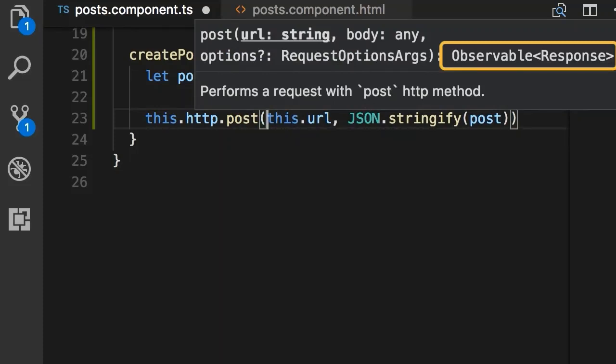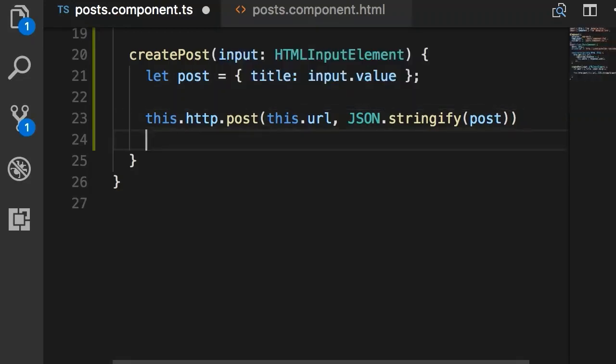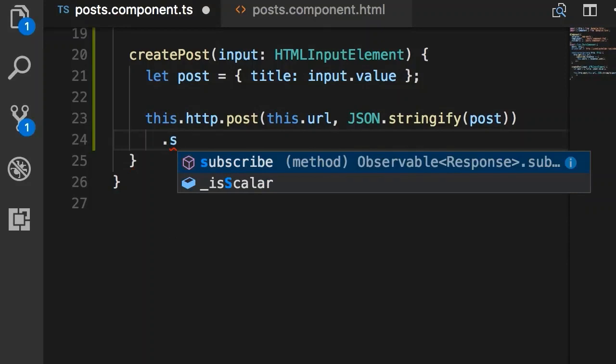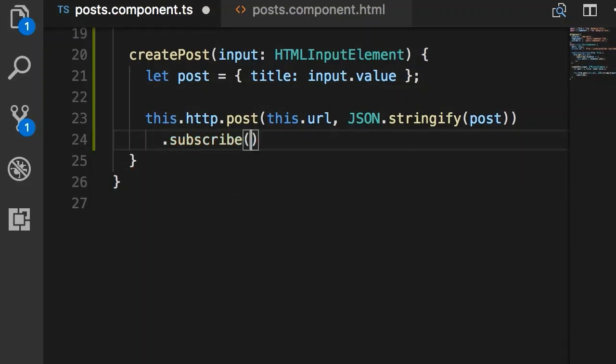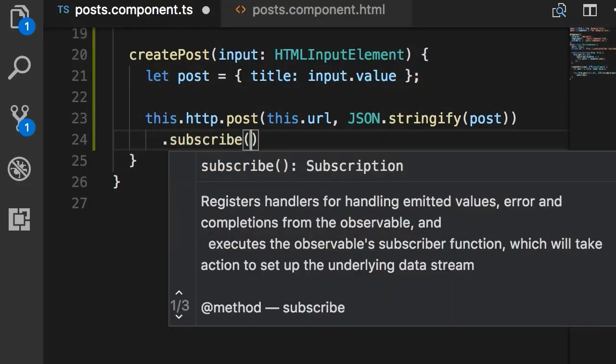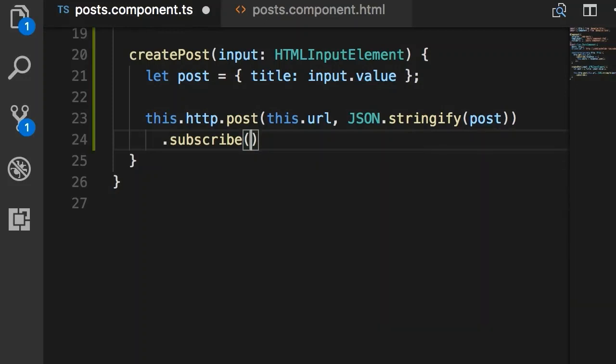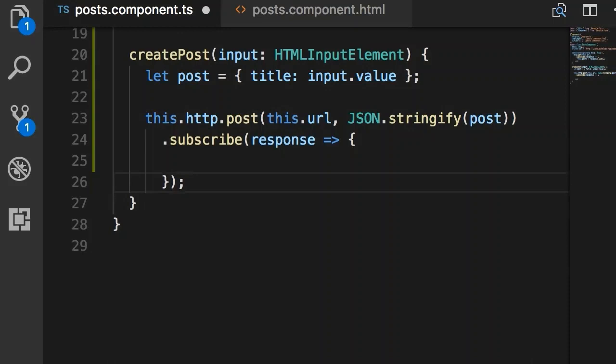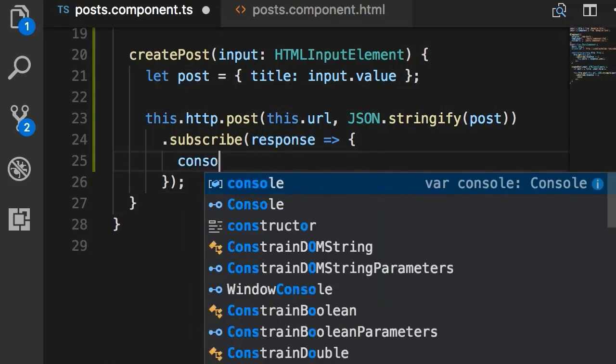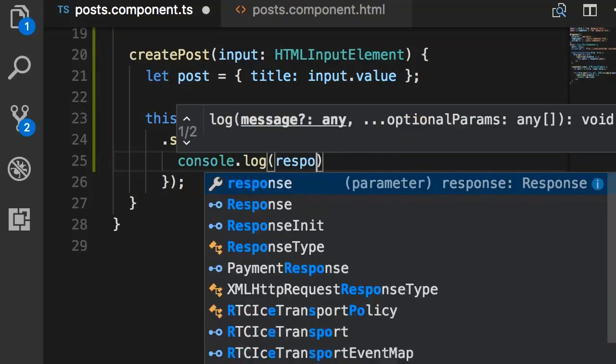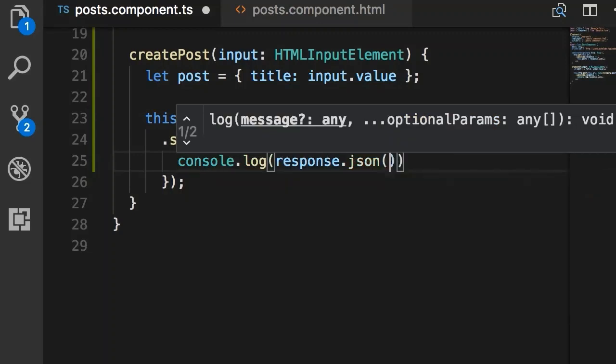So all the methods of the HTTP class return an observable, which means here we need to subscribe to this observable, and we'll get the response in our subscription function. So here we add response goes to code block. For now, let's just display this in the console. So console.log response, and we want to convert this to JSON.